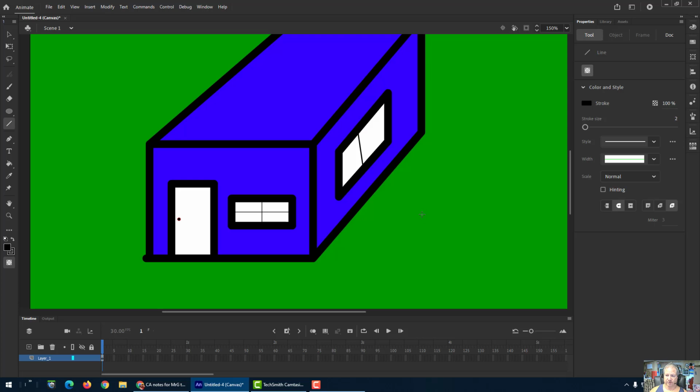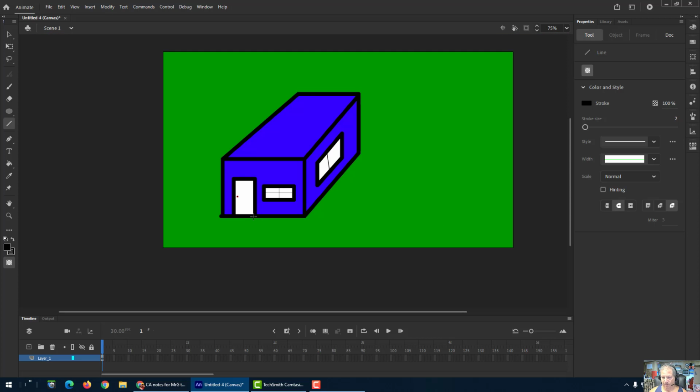Okay. If you wanted to detail the door as well, I guess you could. But you get the picture. And yes, my art is terrible. But you guys will make something nicer. I'm sure you will. So use the line tool and make a house.